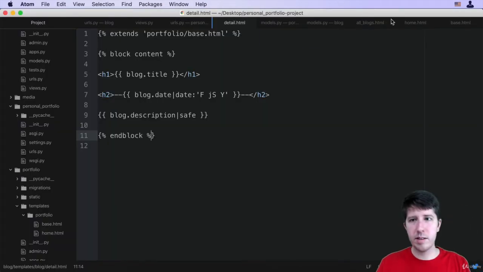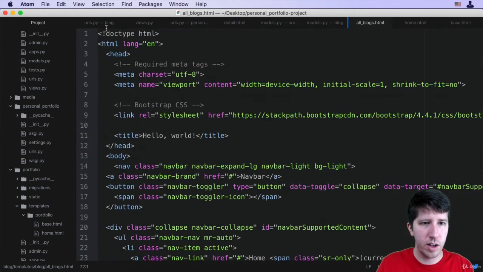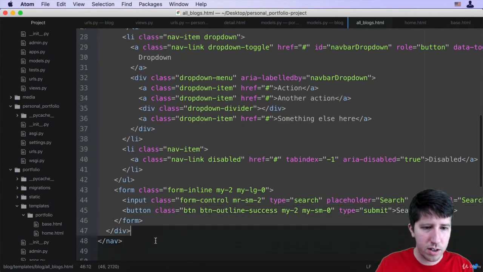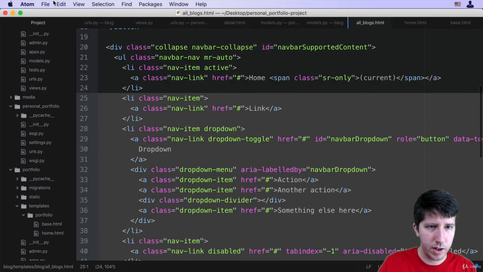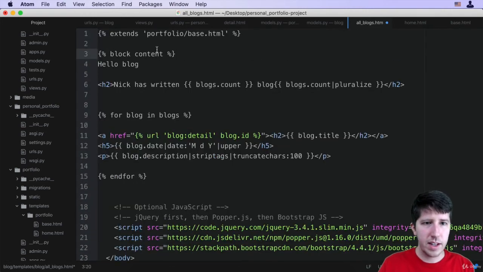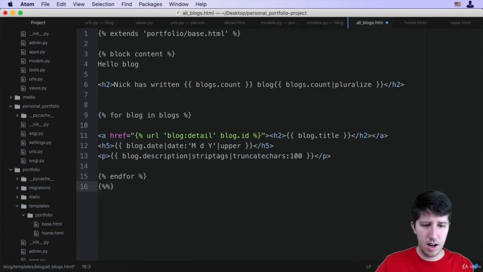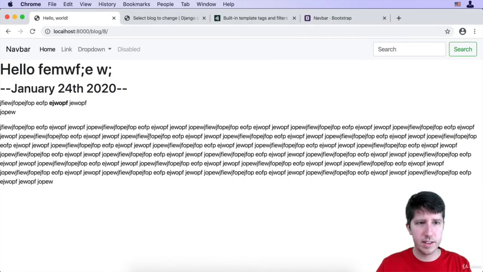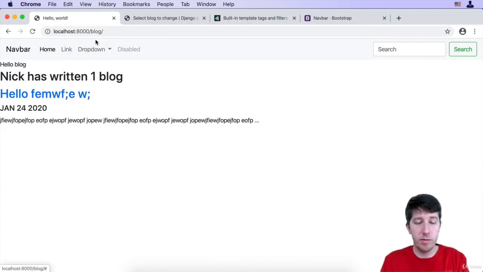So to really make this full circle, we'd want to go ahead and copy this, go to our all blogs and change all of this that we have here. Oh, yeah, we want to keep that hello blog. That was part of our original thing. Delete that, paste in this, and then at the bottom, we'll replace this with just a simple endblock. Okay. So now by doing this, if I go back to just showing all the blogs, it's got that.